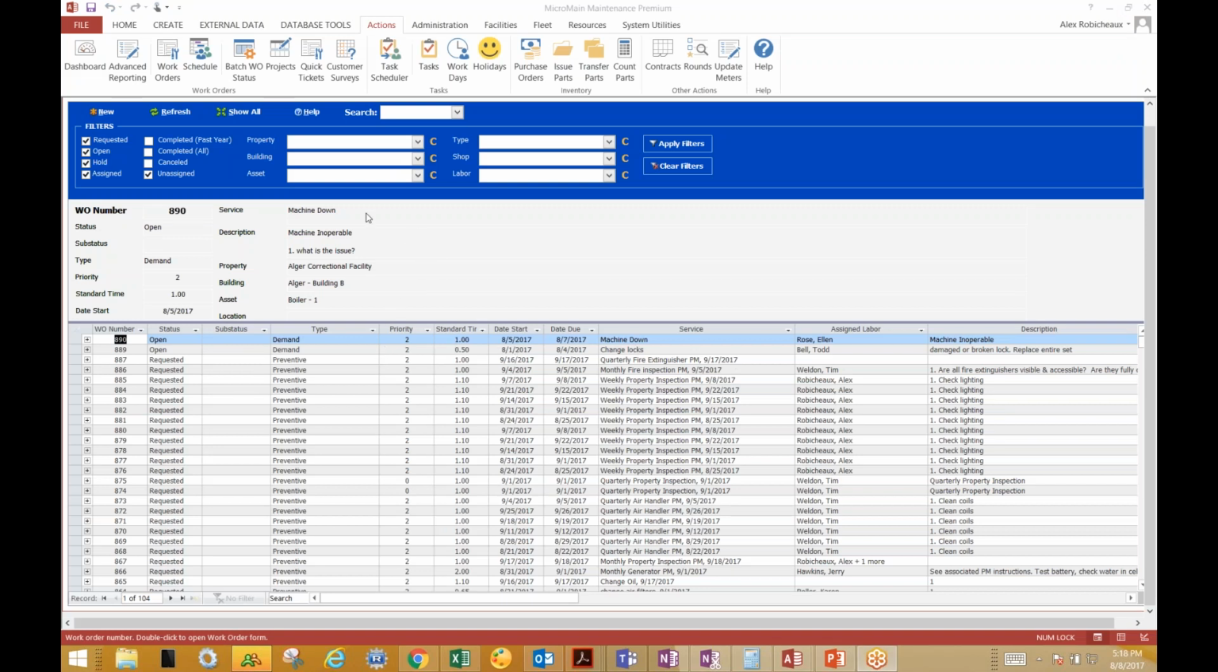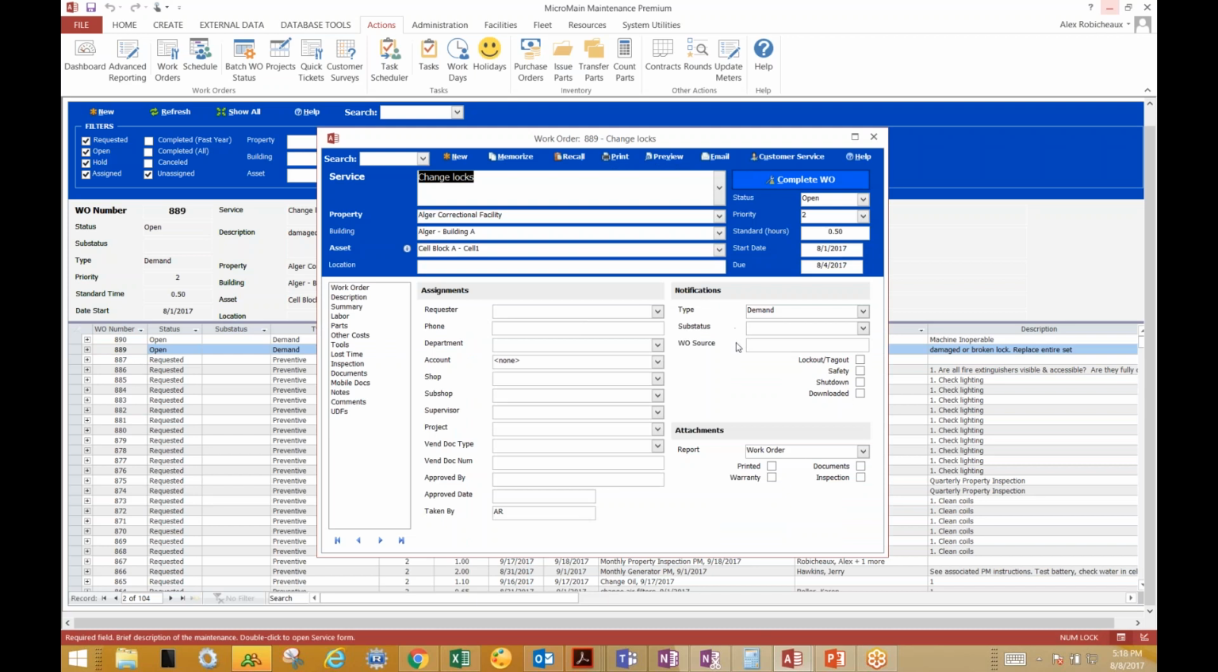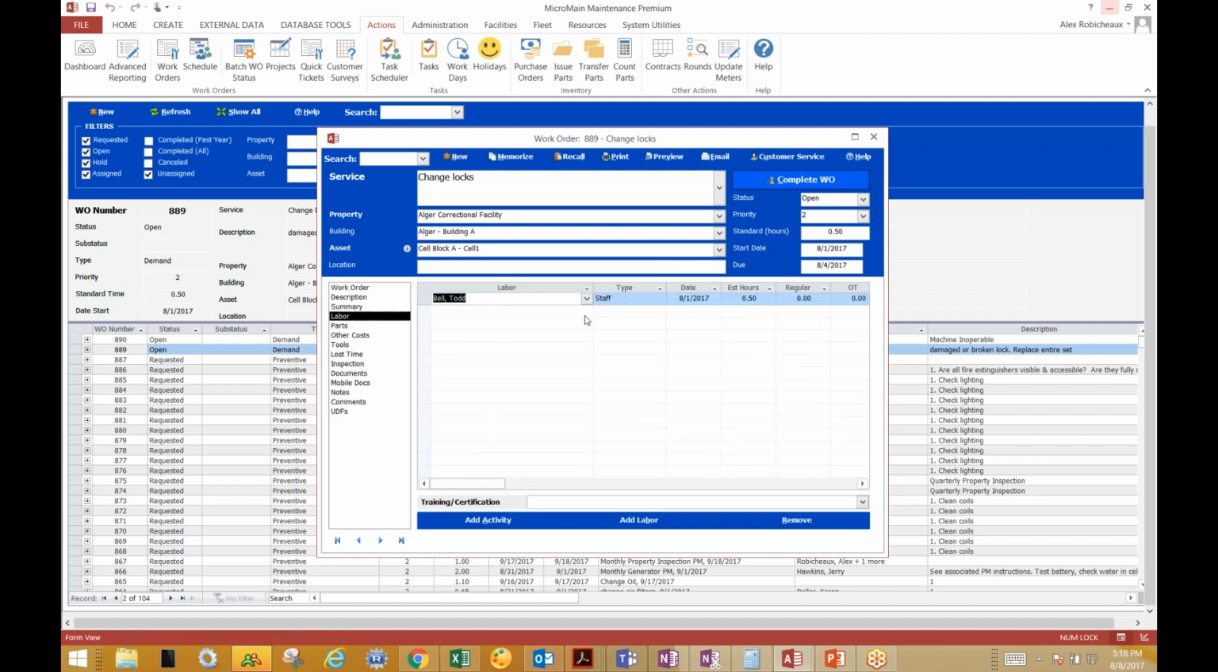So if we take a look at our work orders page, under actions, if you go to any work order, you will notice that there's a start date and a due date. Under your labor tab, this is where the important field lies. This date here is going to be the date that the work was done. So if Todd Bell did this work on August 1st, we would put in August 1st as the date that this work was done.